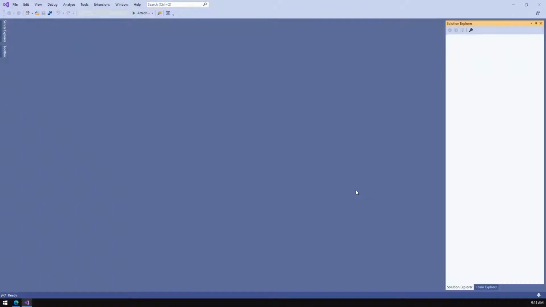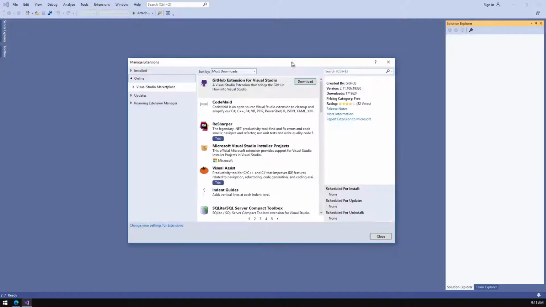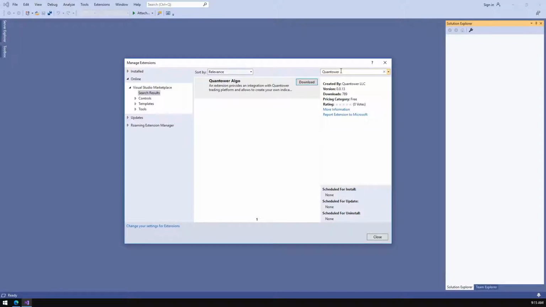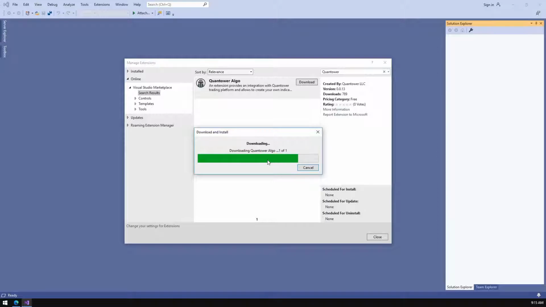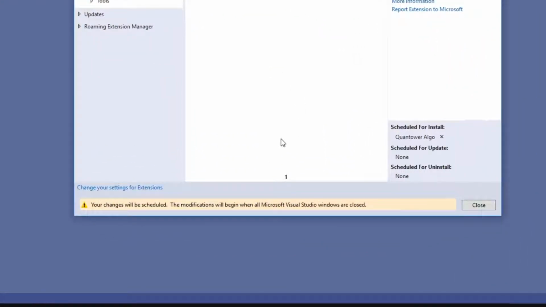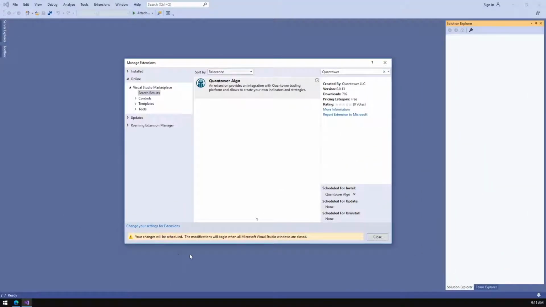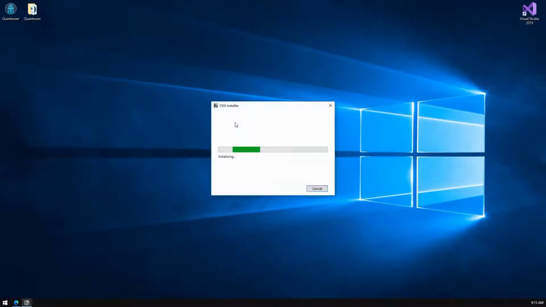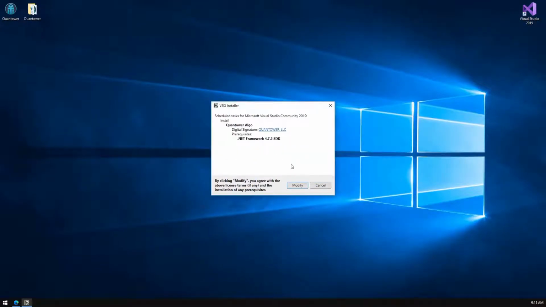Now it's time to install and set up the Quantower Algo extension. Proceed to the main menu and click on the Extensions tab, and then on the Manage Extensions link. Here is a Visual Studio Marketplace, where we should search for Quantower Algo and download it. Just after download, we need to close the Visual Studio application as it requires this action to apply new extensions properly. Wait till the Quantower Algo installation process finishes, and then launch Visual Studio again.